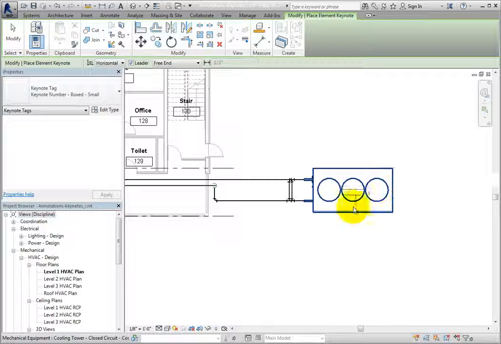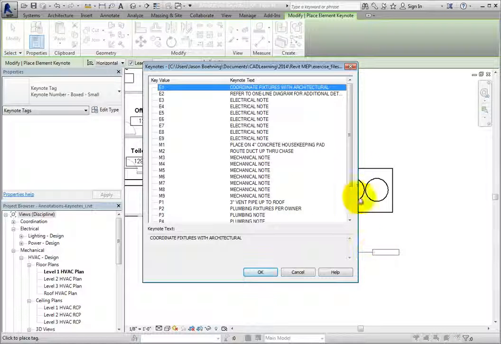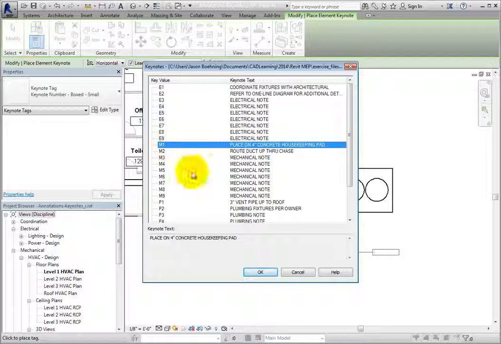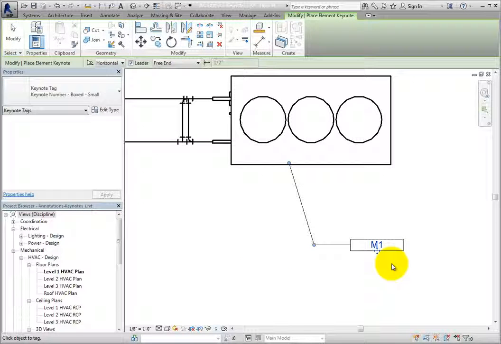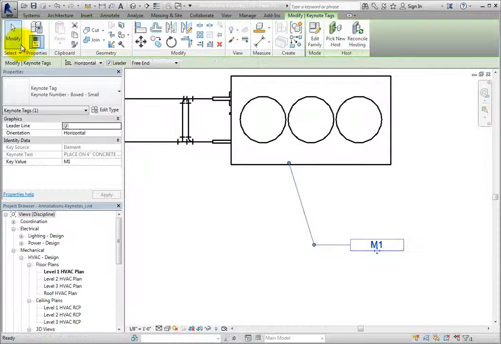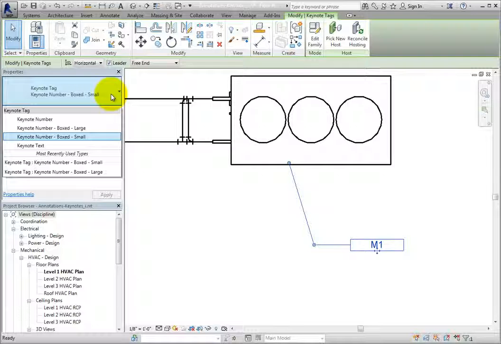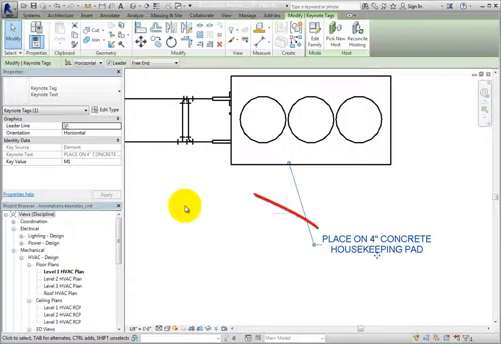I'll click once to place the leader, click a second time to place the elbow, and click one more time to place the keynote. Since I had not associated a keynote with the cooling tower, Revit displays the same keynote dialog we saw before. I'll choose Note M1 and click OK. When I do, the keynote immediately fills in. I'll click Modify. And then, in the type selector, I'll change the keynote tag to Keynote Text. See how the keynote immediately changes?